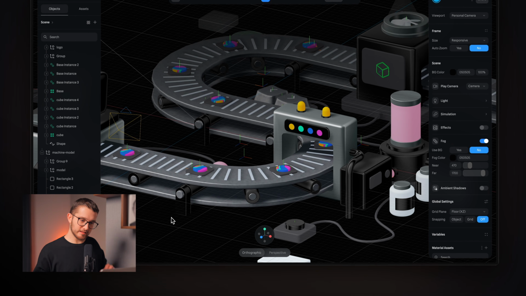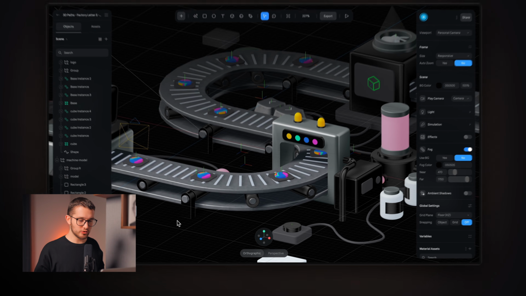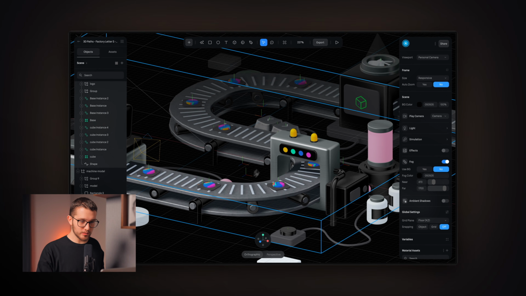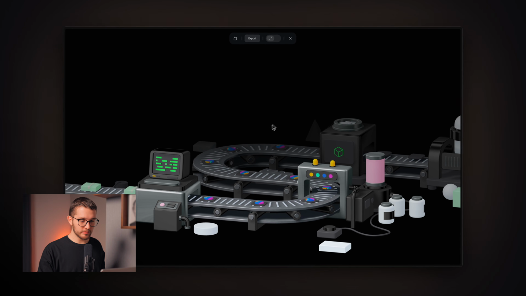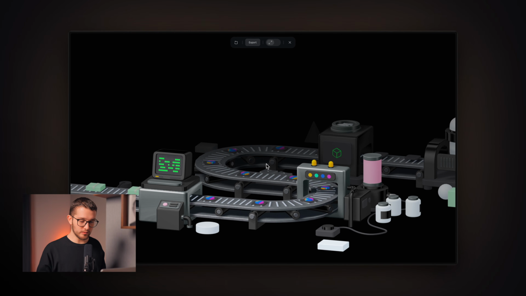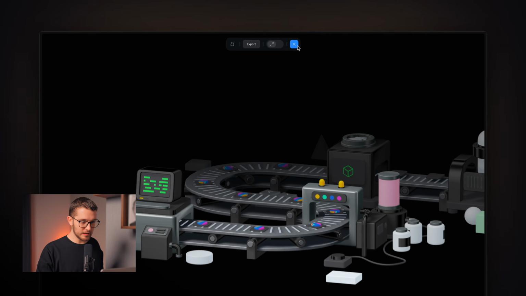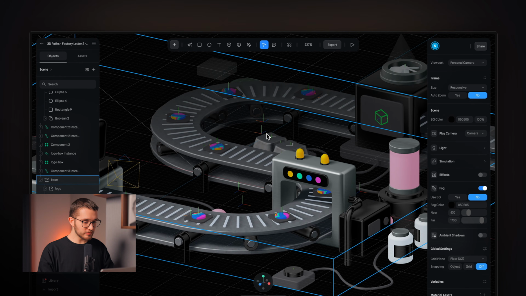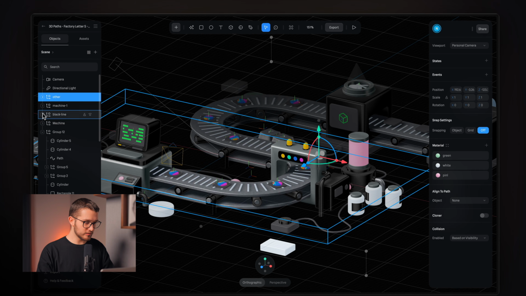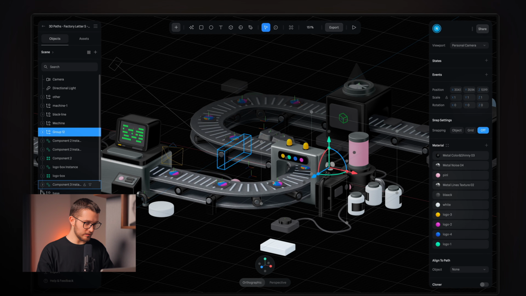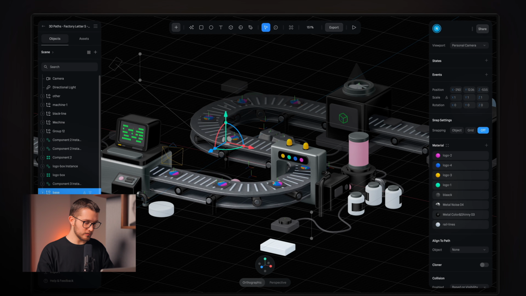So let's add our first interaction to the scene, which will be a look interaction, which will basically mean that if we go into play and we move around our cursor, this whole scene will look where the cursor is. So I'm going to show you how that looks in a second. But in order to do that, I have to group this whole scene together. So this whole thing needs to be in a common group.